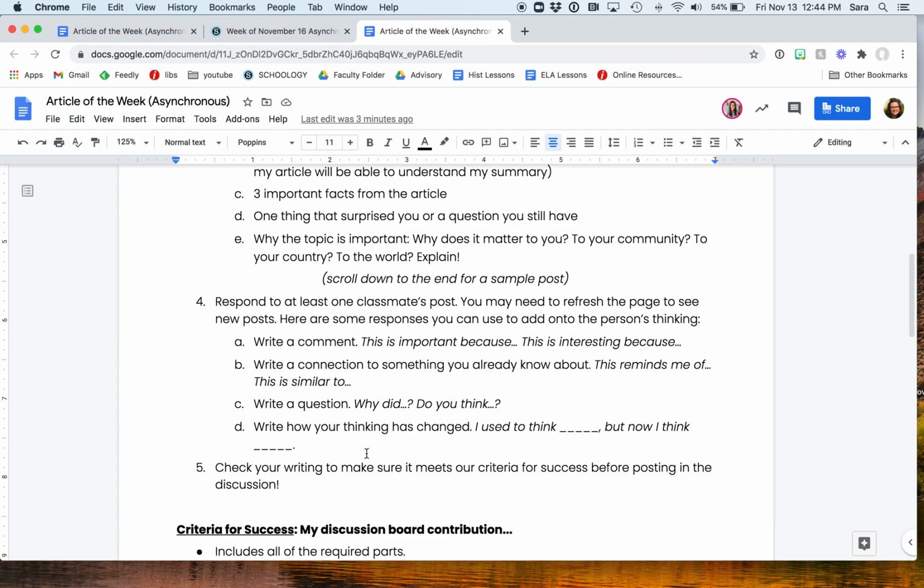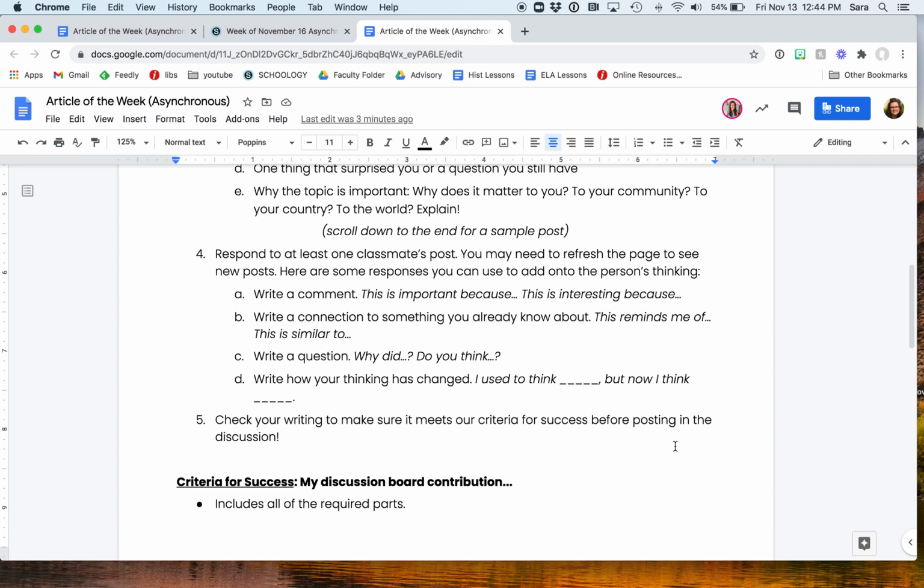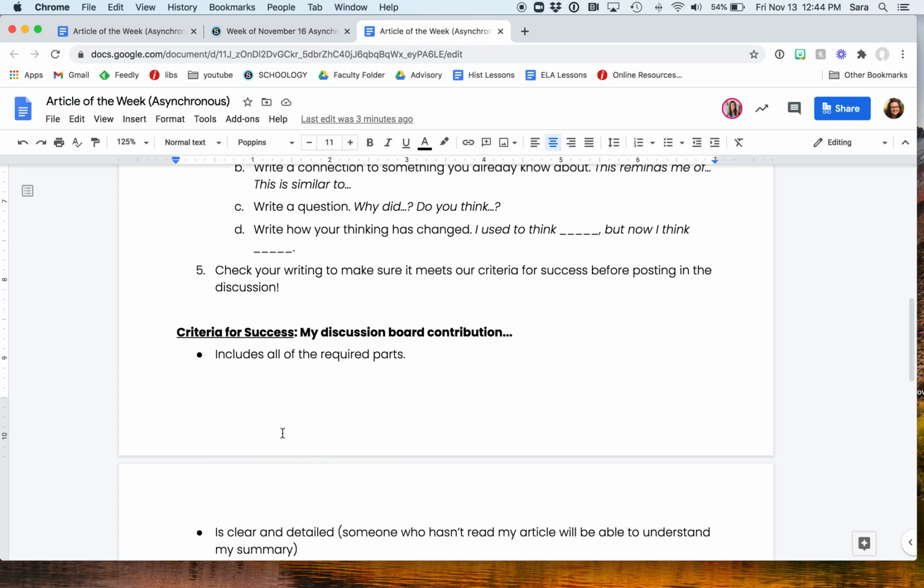You could write how your thinking has changed. I used to think blank, but now I think blank. We're looking for something more than, great work, Bobby. We're really looking for you to add on to the person's thinking, to build a discussion, to really add something to it. And you want to check your writing to make sure it meets our criteria for success before posting.